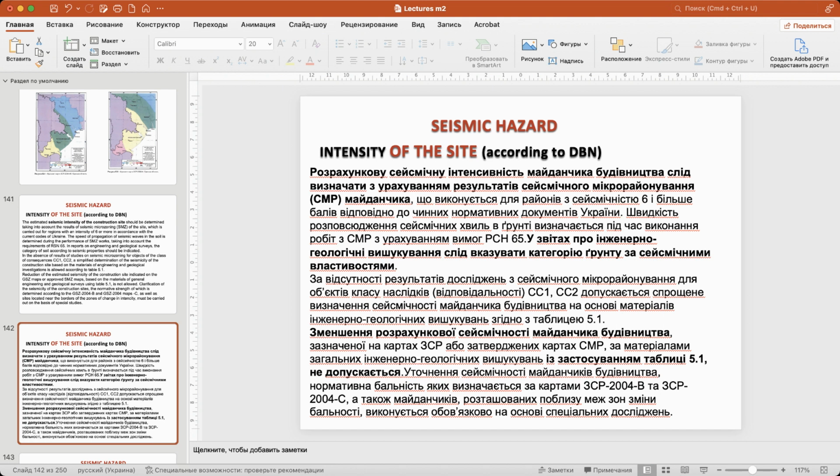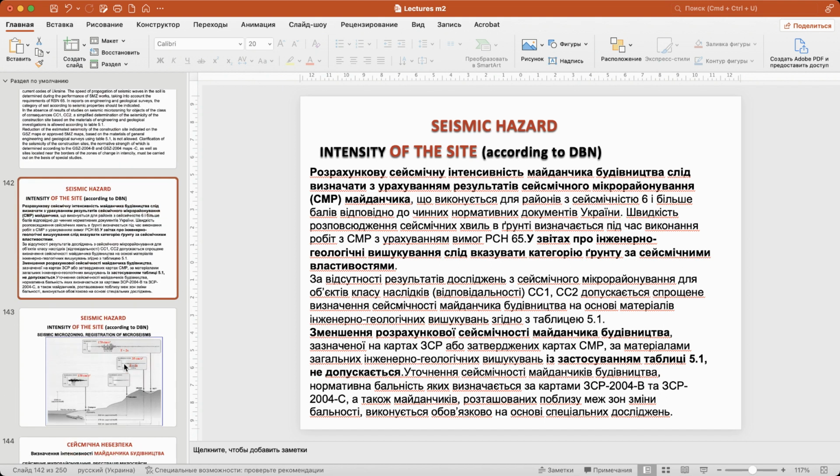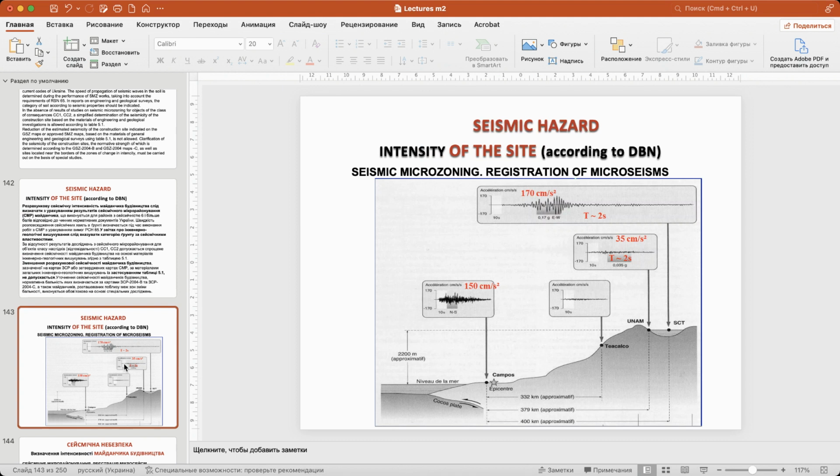So, that is why for consequence class CC3 we are using seismic microzoning, and for CC1 and CC2 we can use table 5.1 of our building code. So here is the idea of all that seismic microzoning.